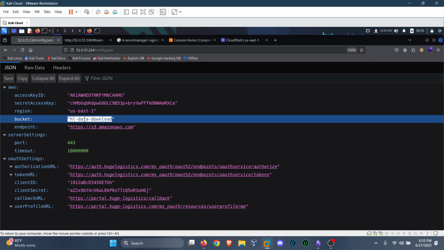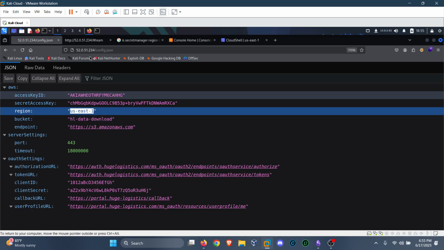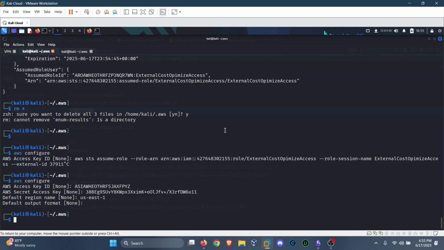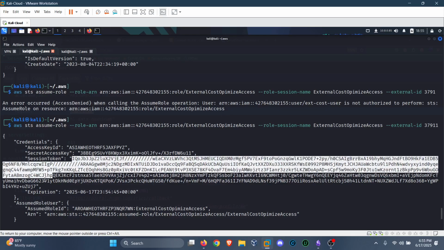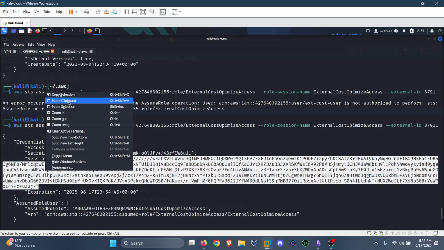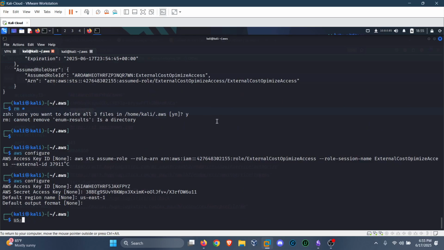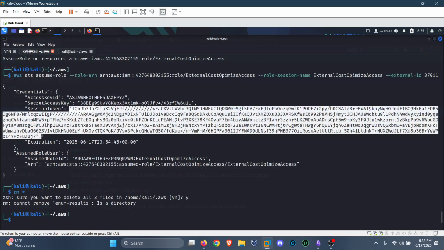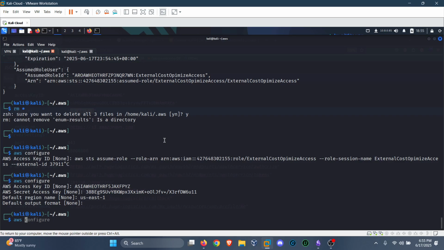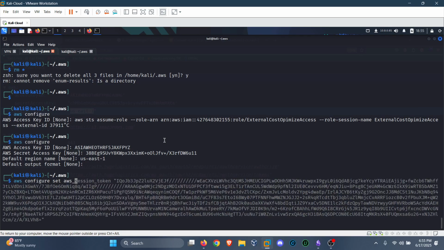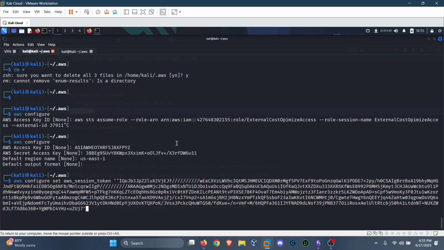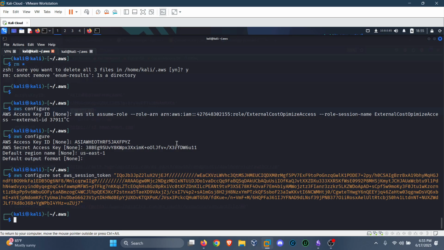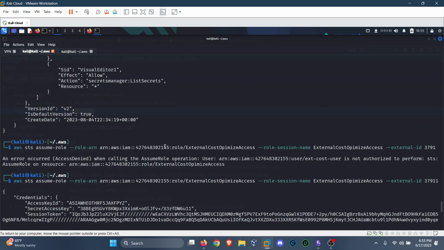Let's use our region over here. There we go. And now we have to add this. AWS configure set AWS session token. There we go.